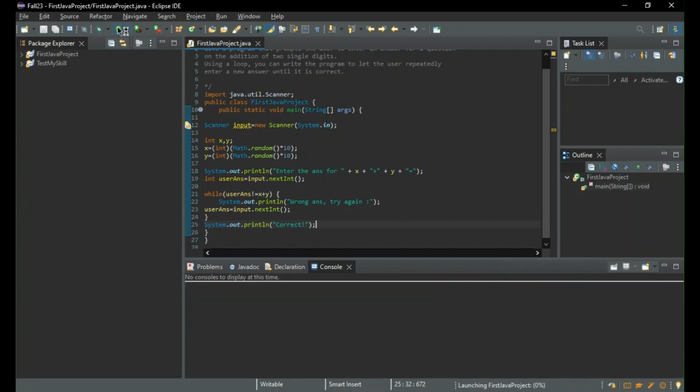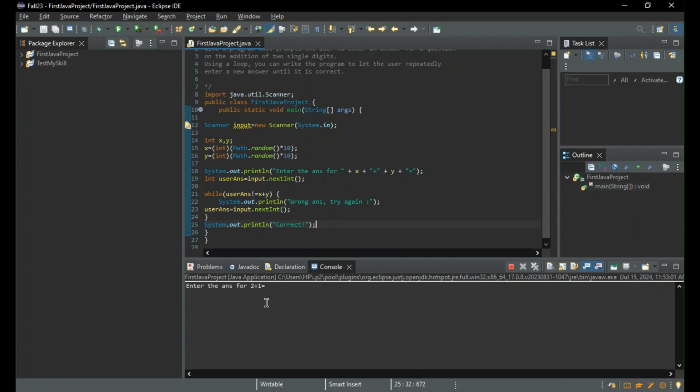Now let's run it. It's saying 2 plus 1. I will enter a wrong answer. 1. Wrong answer. Try again. Okay, 0. Wrong answer. Try again. Let's say 14. Okay, this time I figured out that 2 plus 1 is 3, so 3. Correct.